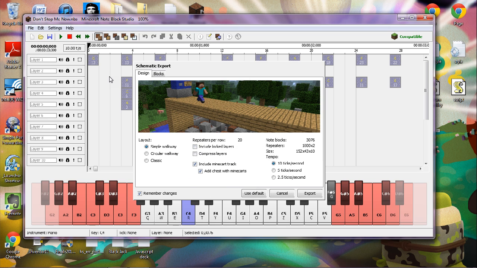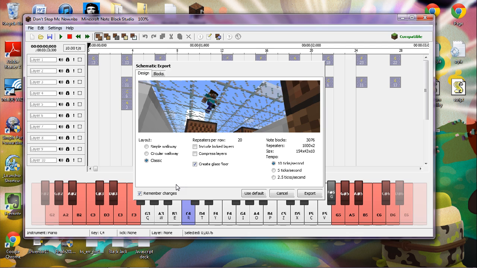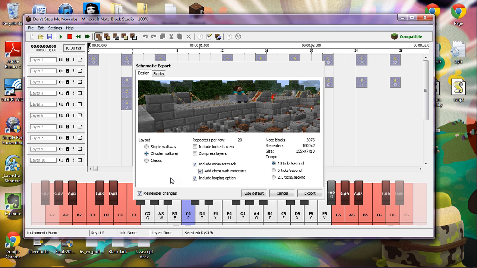Compress layers. If you have 2 notes, like if I had 2 G's, like sometimes I had the melody sounding 2 times to make it louder, I had put 2 of the same note, it will compress those into 1, so I would leave it unchecked. Circular walkway is the one I had in the previous video, where it goes up one side and then makes a U-turn and comes back, so it's not too long. And then classic is just a glass box with notes inside of it that you can walk around on top of. It's not as nice. I like circular walkway personally.